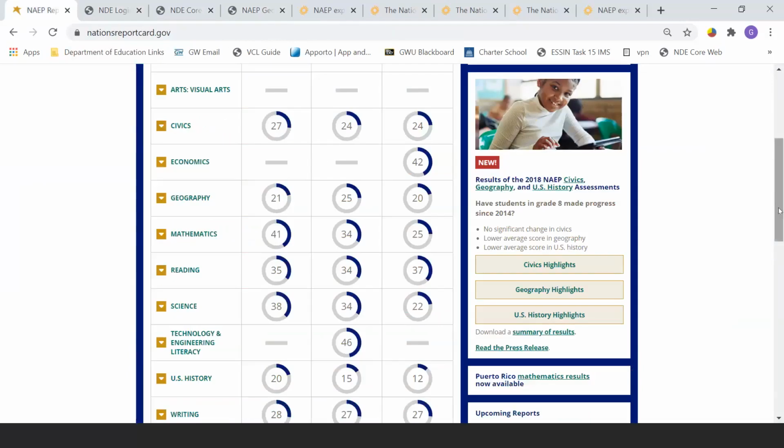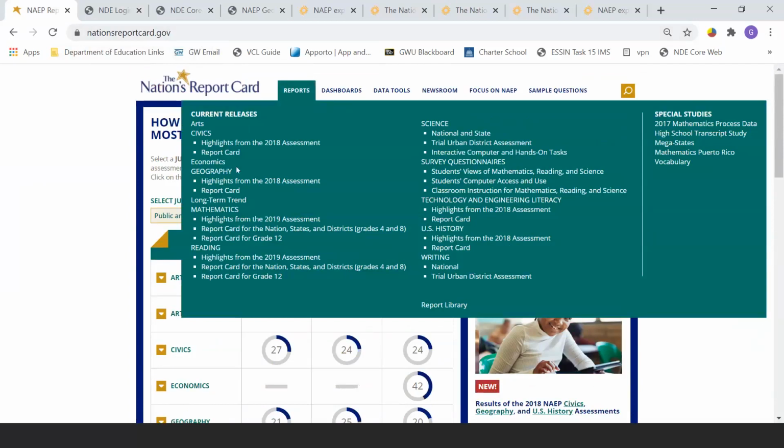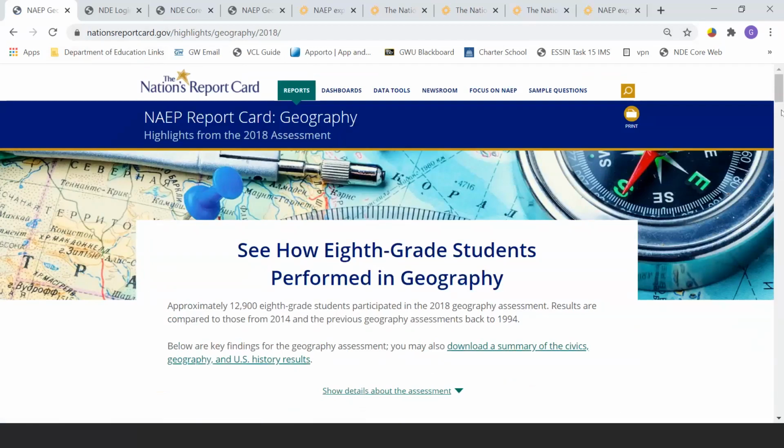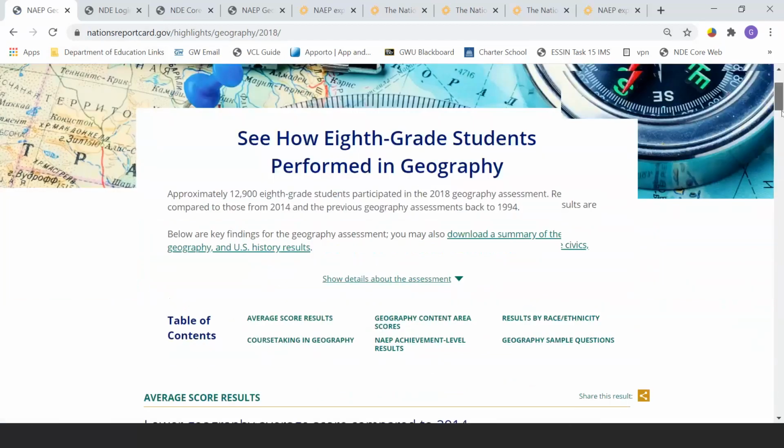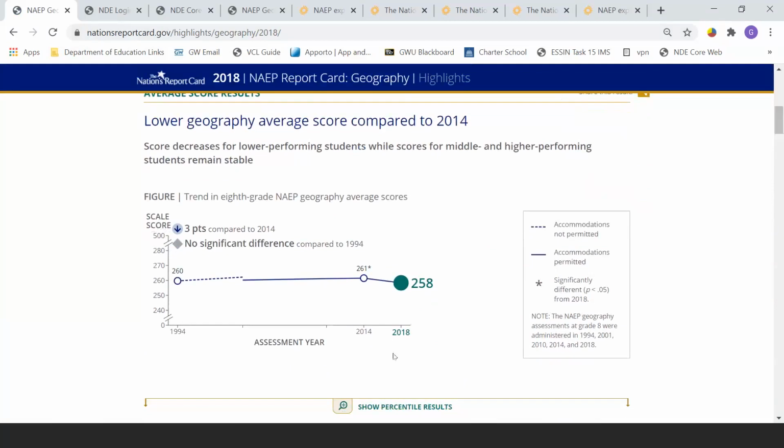So quickly, I just want to show you the geography report card. To get there, again, you would just go to nationsreportcard.gov, and then under reports, you would just go over to where you see geography. And so again, this is 2018 data. These data were collected in 2018 between January and March, and it was just 8th grade. And as you see here, when you look at our performance in 2018, it was significantly lower than the performance in 2014 and not different than the performance back in 1994.